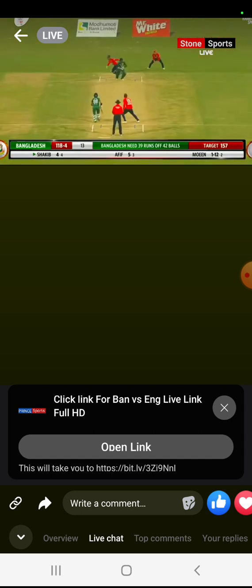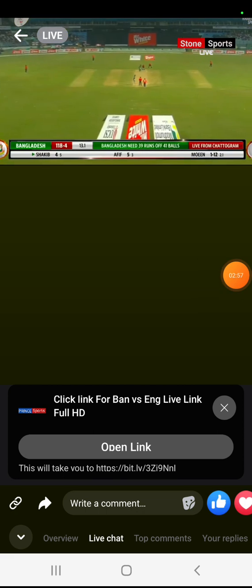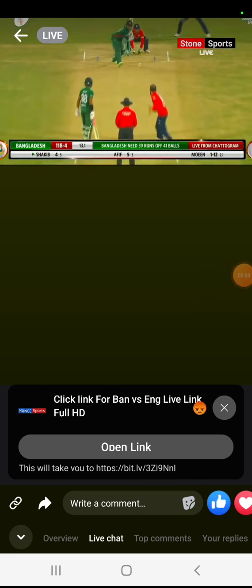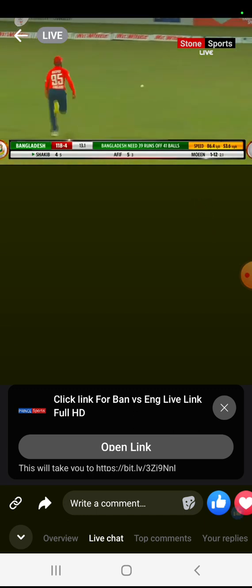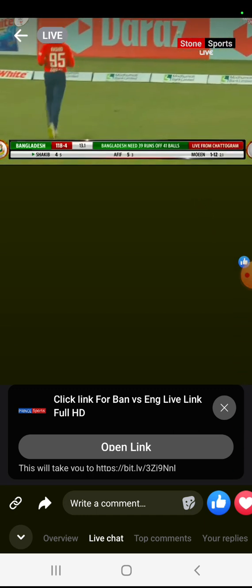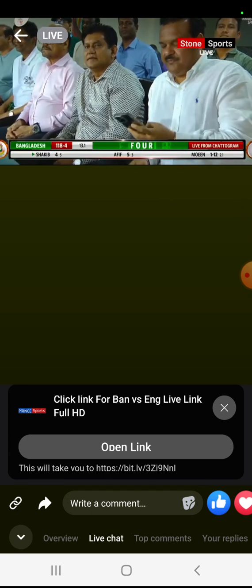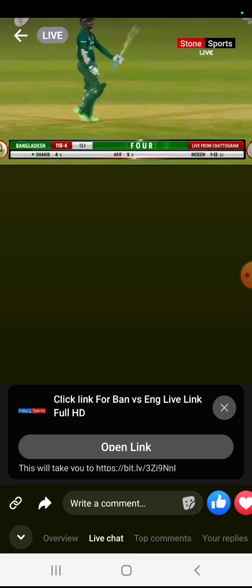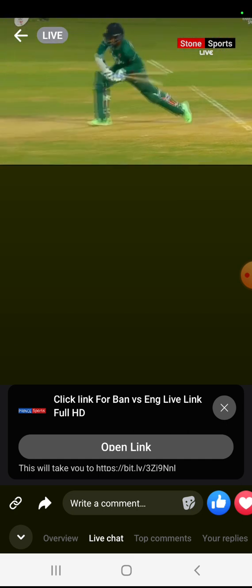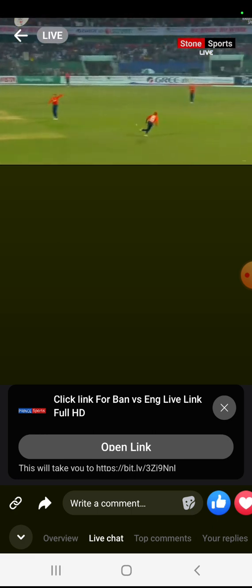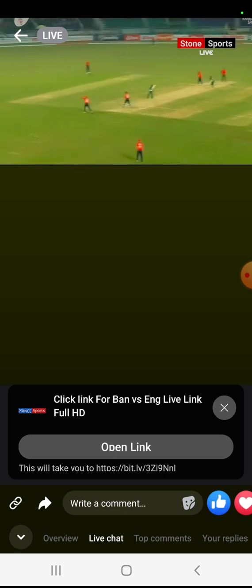Moeen Ali. A slip in place. Edged. This may run away for a boundary. Adil Rashid will not cut that off, so a little bit of luck for Shakib, but he won't mind. It's a boundary. Not very deliberate, but a bit of fortune is needed. Fortune favors the brave. Outside edge. And yes, 4 runs should help the cause of the Tigers.